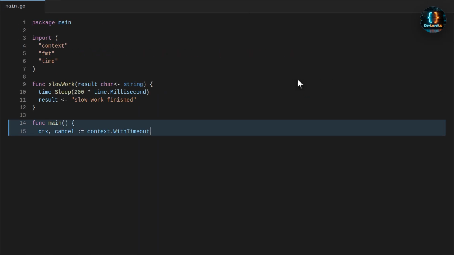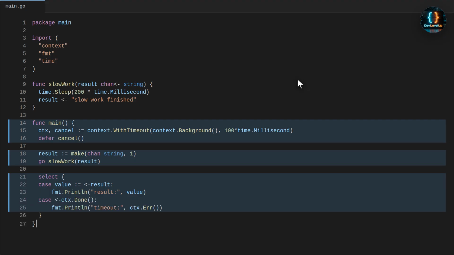Sometimes cancellation should happen automatically after a deadline. In this example, slow work takes 200 milliseconds, but the context times out after 100 milliseconds. The result channel is buffered, so the worker can finish without blocking if main has already moved on. Now we run it and see main stop waiting instead of hanging forever.